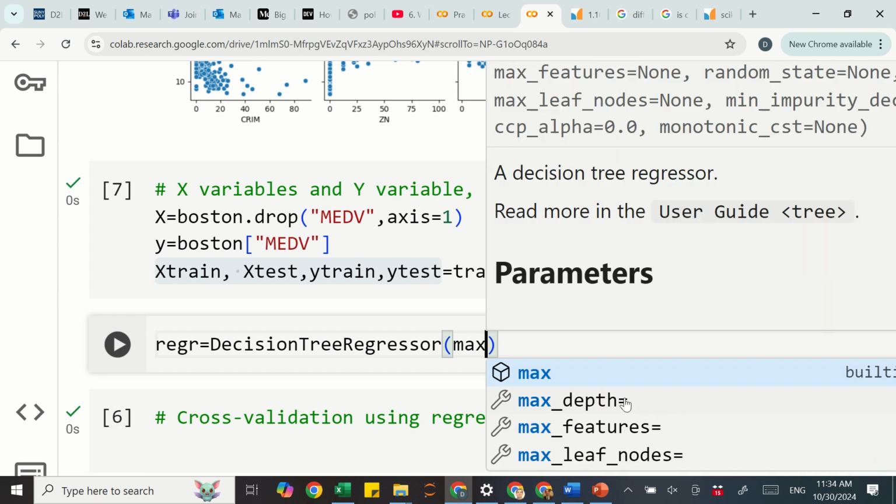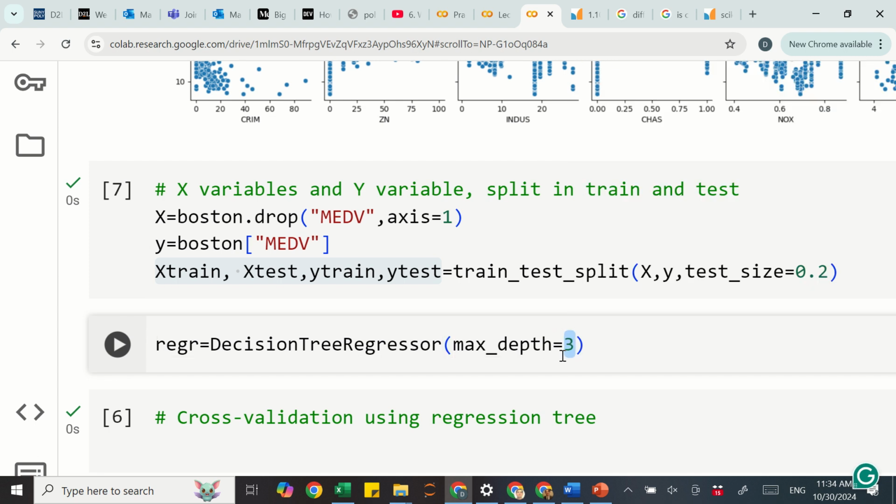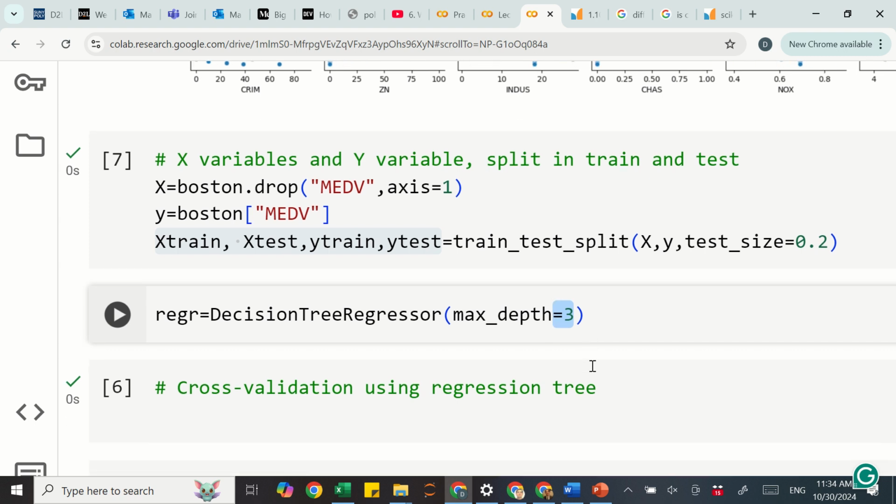So it has different hyperparameters, max depth, max features, leaf nodes. So for now, I'm just going to use max depth. This is arbitrary. You don't have to pick 3 all the time. This is the number of splits that it's going to perform, or the number of levels that it's going to show in the tree. So this means that it's going to have like 3 levels. I'm going to show you that soon once we visualize the decision tree regressor.